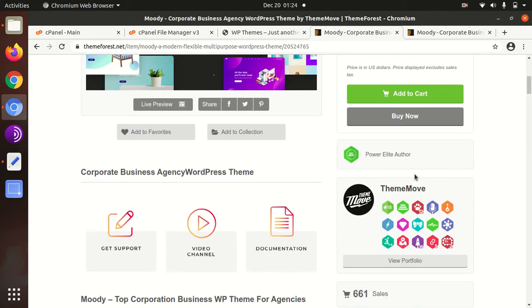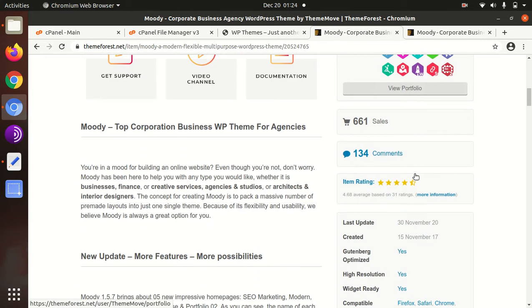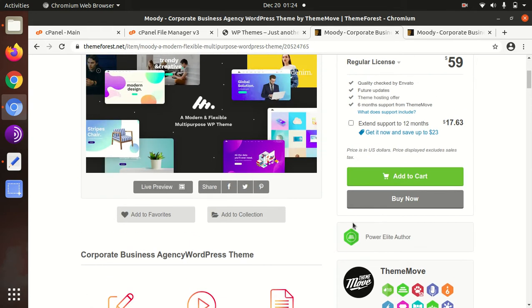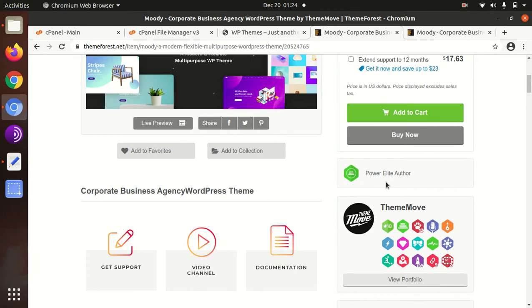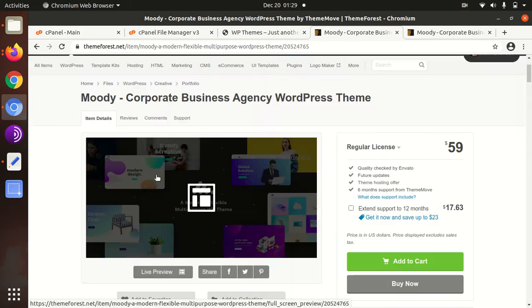The Moody WordPress theme was developed in 2017, and regular updates are also being done for this theme. So we can conclude that it is the latest version of the theme with the latest update, compatible with current WordPress versions. The theme was developed by ThemeMove, and they are Power Elite authors.